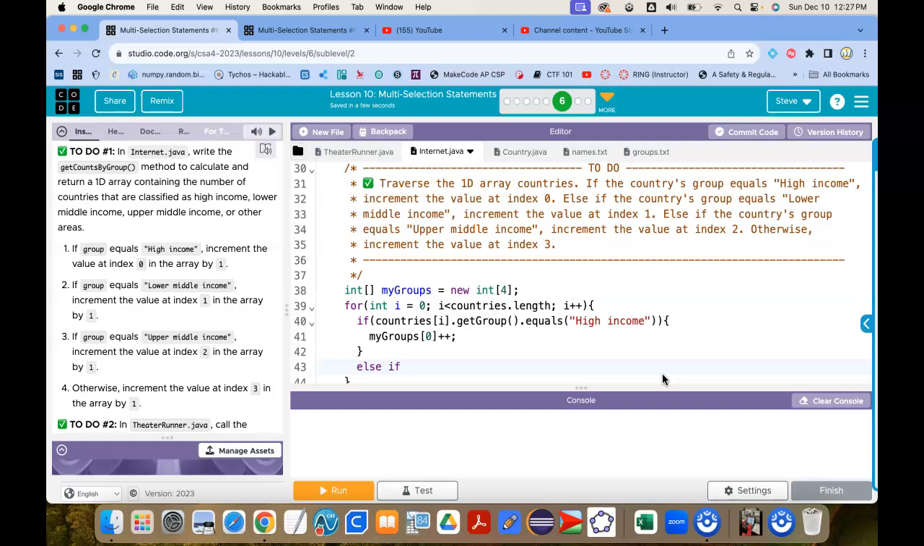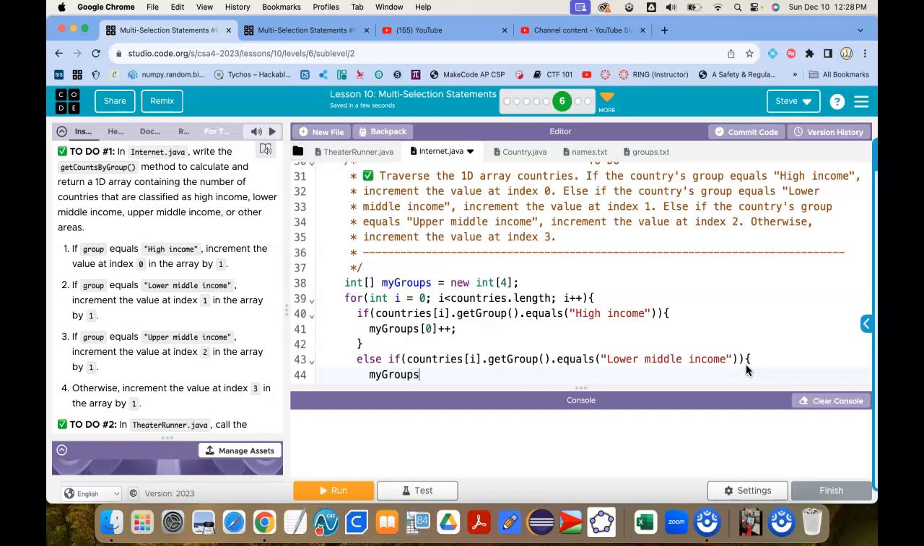Else if, and I really kind of want this same thing again. I wonder if I can, like, what I want, I'll keep typing it. If countries, I wonder if there's an easier way I could have done this. If countries at i dot get group dot equals, and this is lower middle income, so I'll put that there. If that's the case, then I want my groups at index 1 to be incremented by 1.